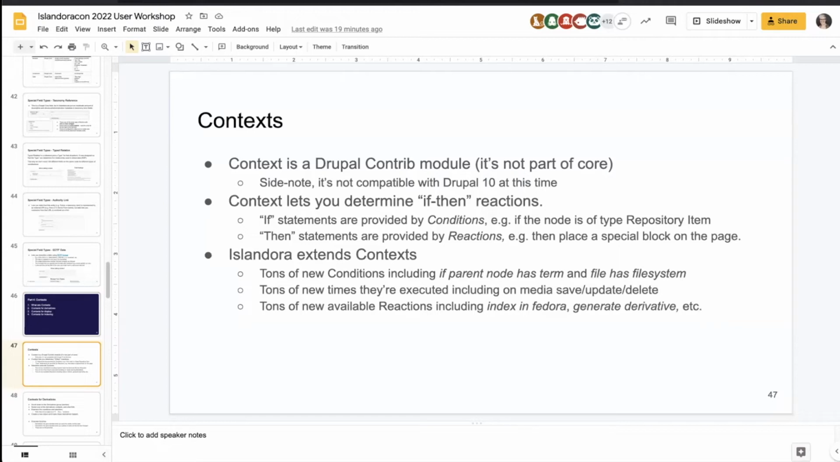Your if statements are these conditions, and it might be like if the node is of type repository item, and then your thens are provided by the reactions, which are actions. No, they're not always actions. Sorry. So that might be like, if that happens, then place a special block on the content section of my page. Now, Islandora does a lot of work to extend contexts. The stuff that we're doing with it is not what it was designed to do, but it works very well for our purposes. We just have to write a lot of code to make it happen.